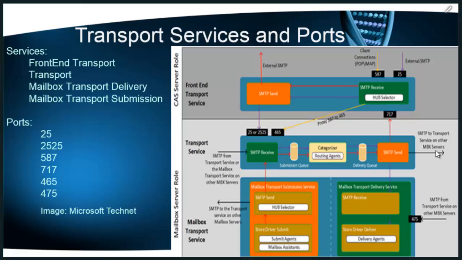All right. Let's take port 2525 before. If the CAS and mailbox servers are together on the same server, the transport service will listen for incoming emails on port 2525 instead of 25. This is because both services cannot use the same port. Next is port 587. The port is used for client connections, POP/IMAP, which receive the emails on the CAS front-end transport service. Port 717 is used for outbound proxy connections from the transport service to the front-end transport service.